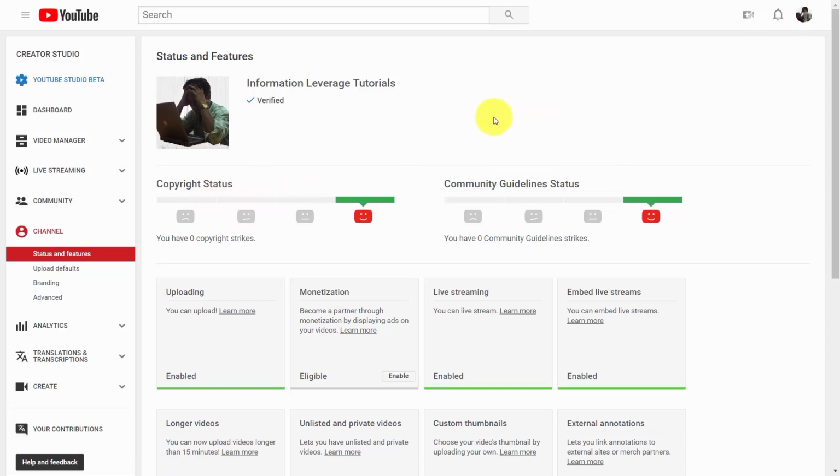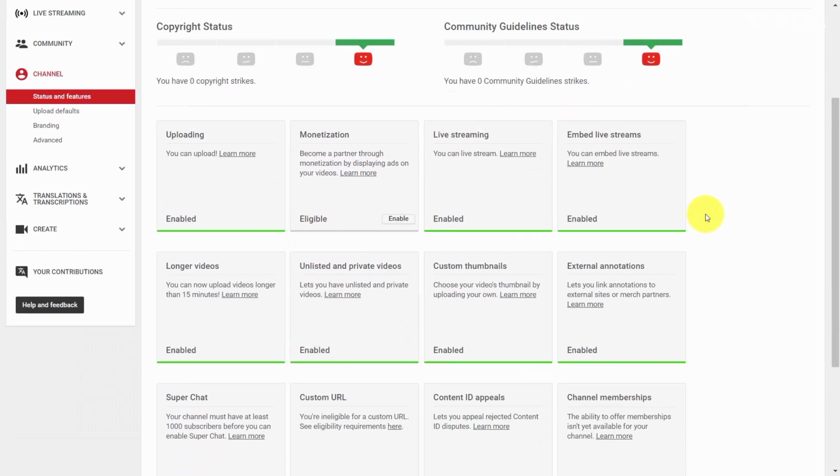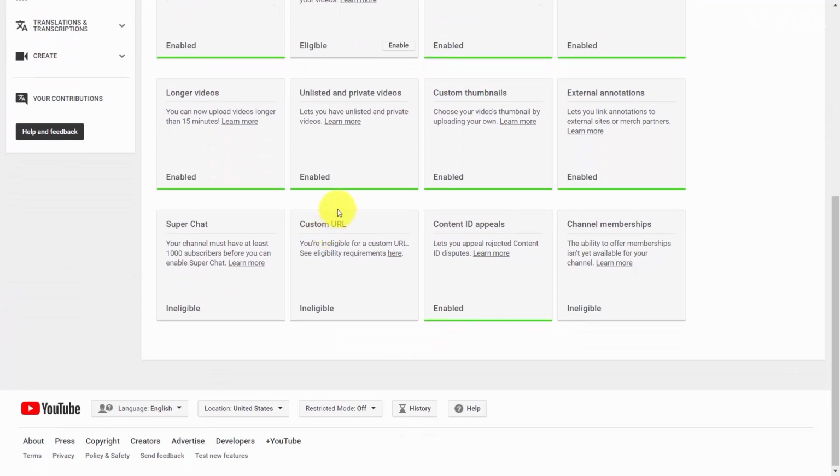Welcome back. Now, if you go inside of your Creator Studio, go into the channel link, and click on the status and features, one of the things you're going to want to do is scroll down to the bottom. You're going to notice that there is a way for you to get a custom URL. Currently, the channel that we're using for the sake of this tutorial course is ineligible for a custom URL. However, it is a good idea to know what the requirements are.